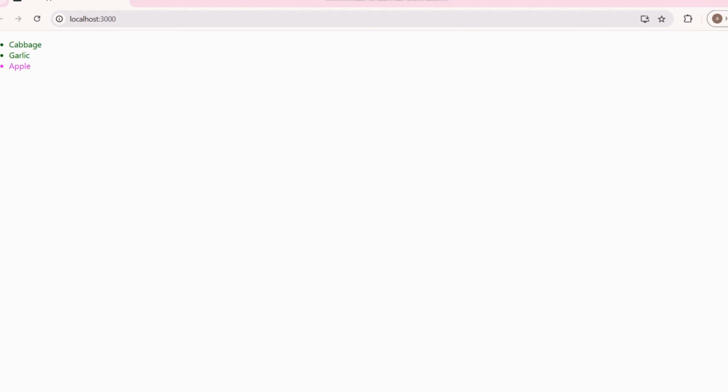In the default browser, our app starts. Here you can see the vegetables are in green color and the apple, which is a fruit, is in magenta color. This is the if statement which we have declared in the styles CSS inside our list.